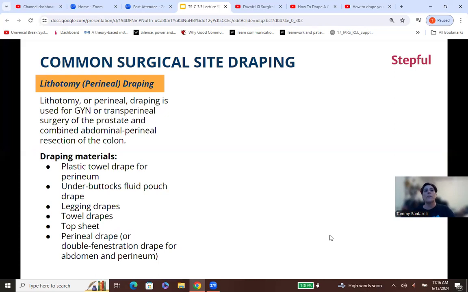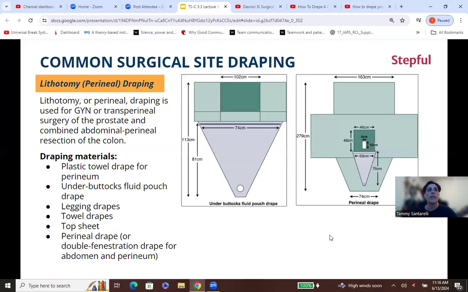Lithotomy or perineal draping is used for GYN or transperineal surgery of the prostate and combined abdominal perineal resection of the colon. So the materials for this would be plastic towel drape for perineum, the under buttocks fluid pouch drape, legging drapes, towel drapes, top sheet, and then your double fenestrated drape for the abdomen.